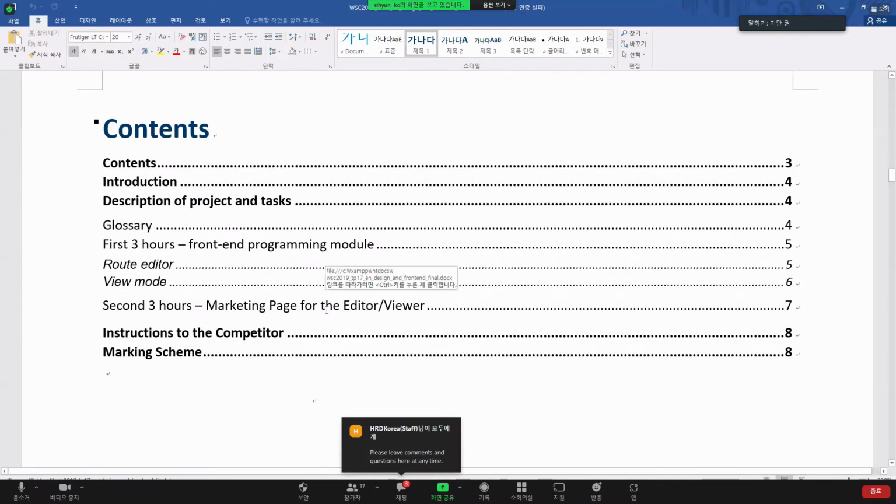And the design test project was about creating a marketing web page for the publication of web application.